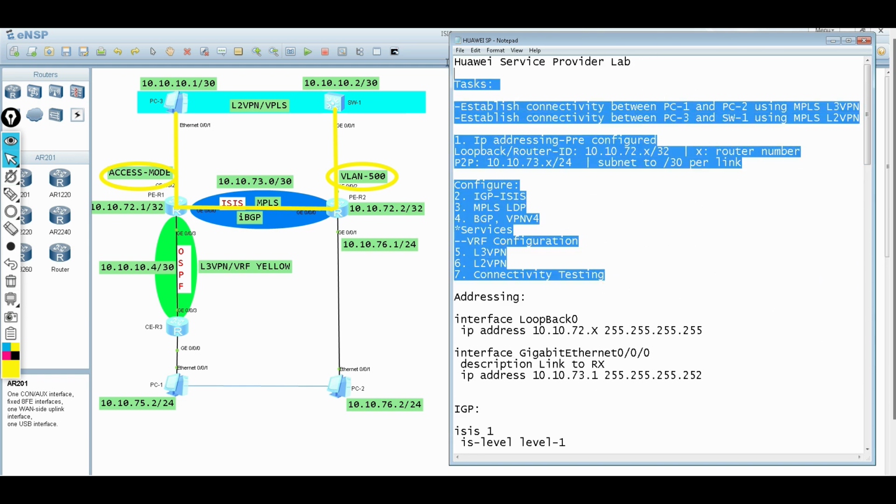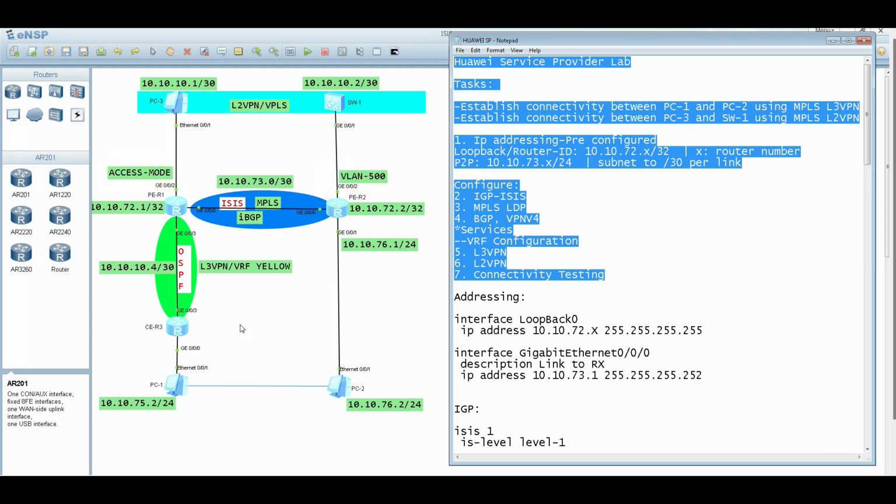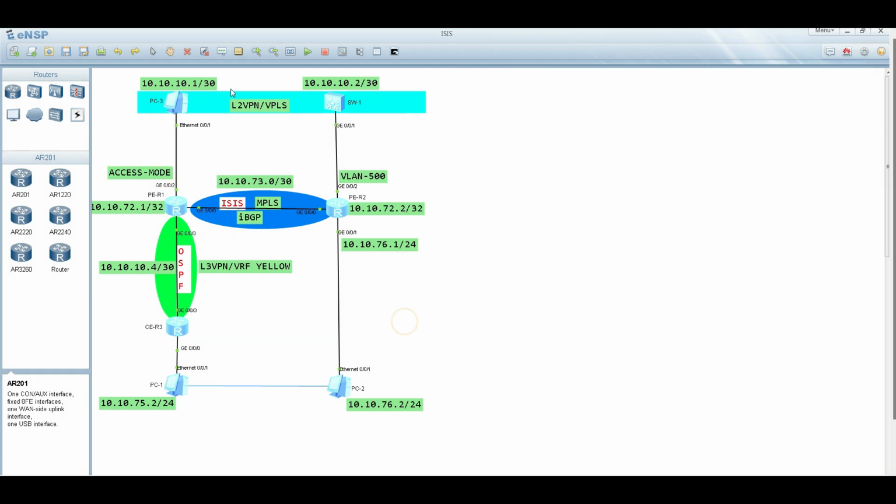With this, we have successfully completed our tasks. We have configured basic ISIS, MPLS, IBGP for VPNV4, VRF or VPN instance, L3VPN, and L2VPN.